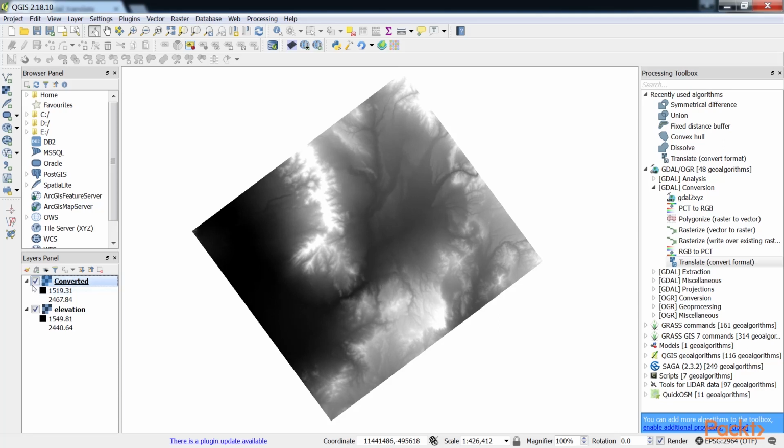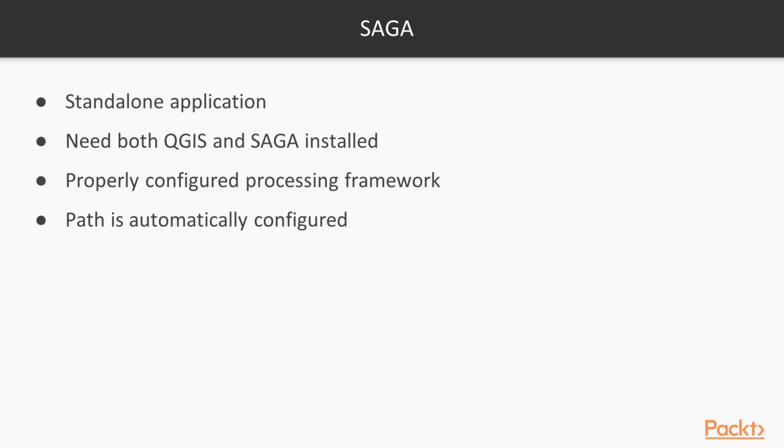Next, we install and troubleshoot Saga on different platforms. Saga is a standalone application whose tools can be accessed from within the QGIS processing toolbox. To do this, you need to have both QGIS and Saga installed. The processing framework must also be configured properly so that QGIS can access the Saga command line executable.